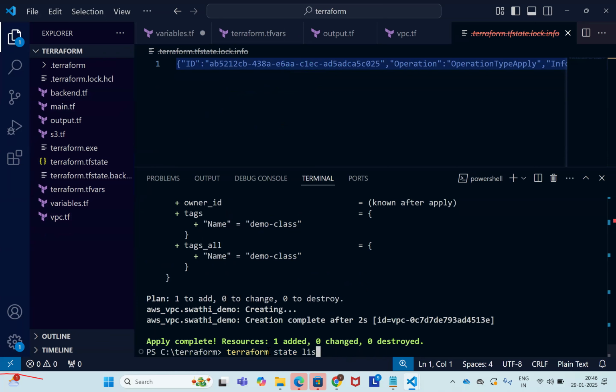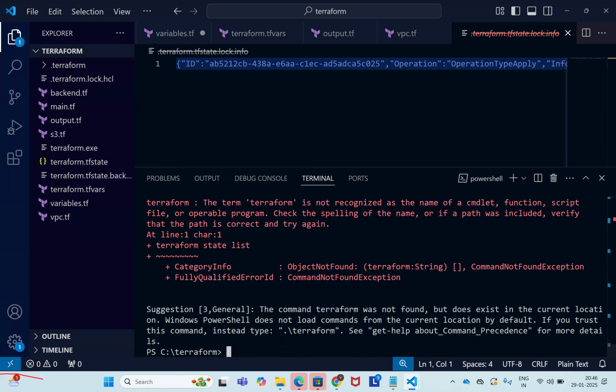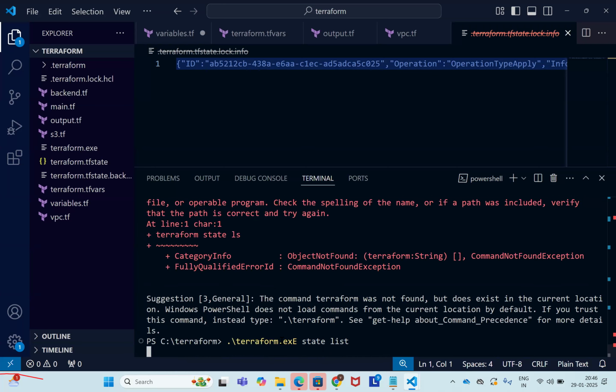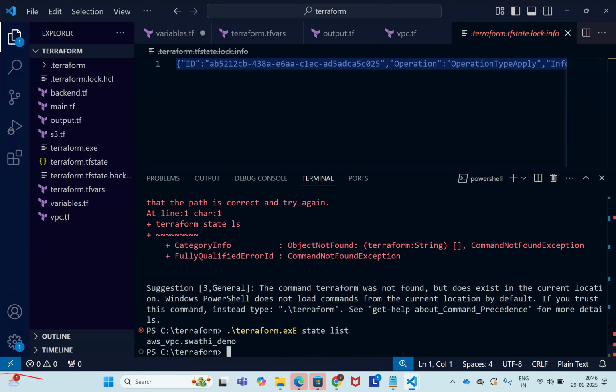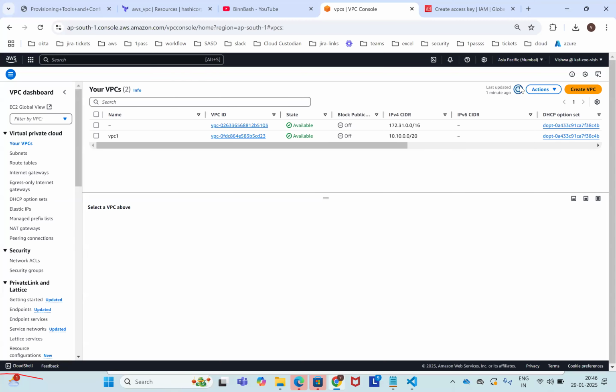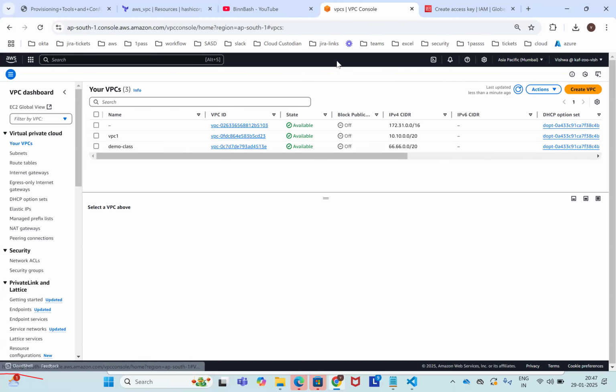If you run the command terraform state list, everything is correct. So now AWS Swati demo is created. Now here, if I refresh, this is how things look.